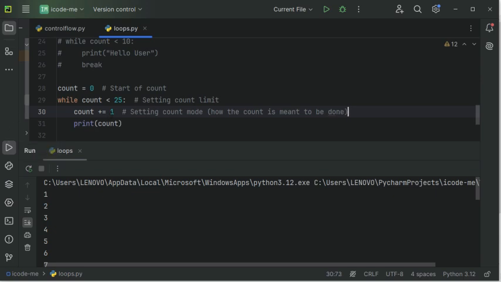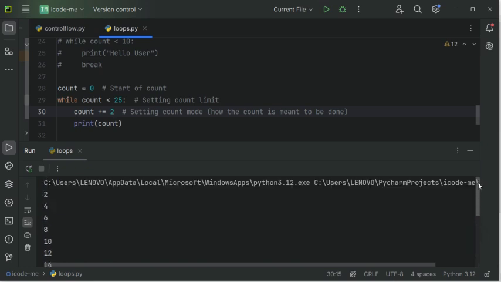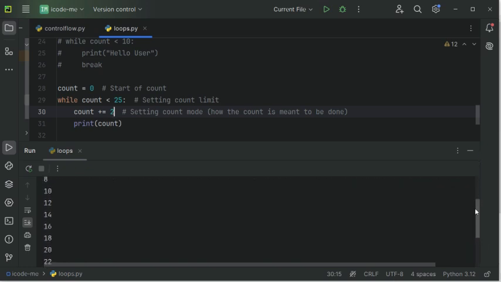Now, for instance, I can change this count mode to 5, meaning that it's going to go 5, 10, 15, like that. Or let's make the count mode 2. You understand? Look at that: 2, 4, 6, 8, 10. Now I can decide to make it 5. Look at that: 5, 10, 15, 20, 25. You see that now? So that's that about the while loop.